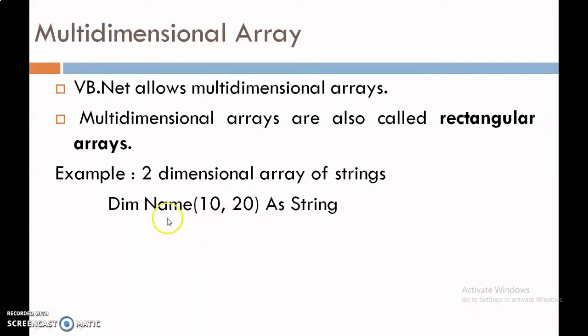So this name variable stores a total of 11 strings, which means 11 string data, and each string can contain a maximum of 21 characters. So the first name is stored at name of 0 location and the last name is stored at name of 10. So the total is 11 names and each name contains a maximum of 21 characters.